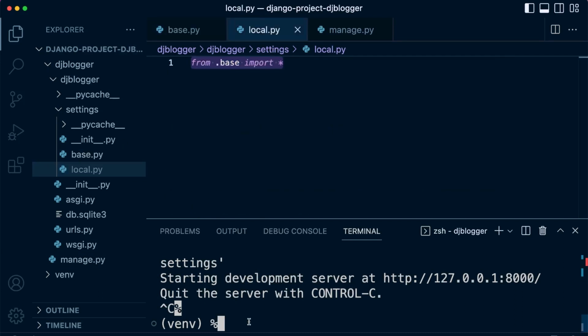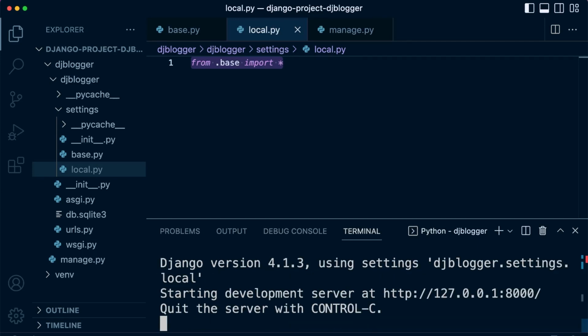So if I try to run the server again, I just press up to bring up the previous command. Up and down, I can bring up previous commands. And then I press enter. And you can see that the server will run as normal.